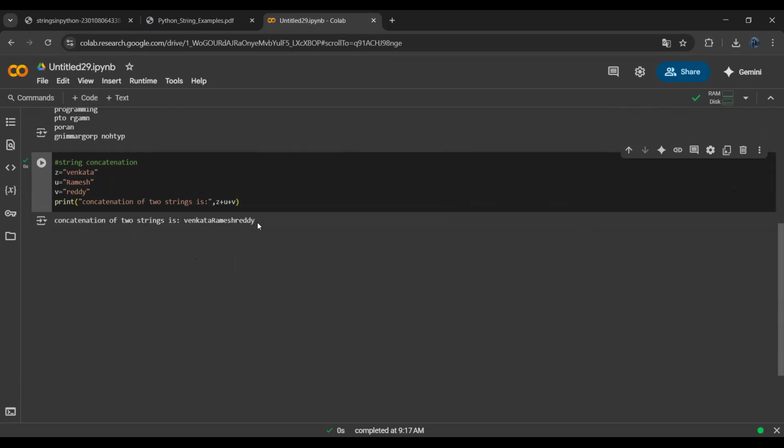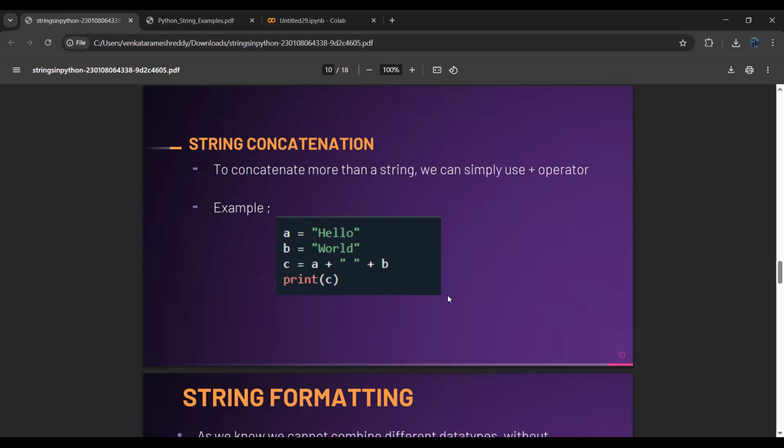So if you want to concatenate many strings, you can do as many concatenations as you want by using this plus symbol. So that is what it is saying here. Like that, it will perform concatenation by using this plus symbol. So hope everyone understood this concept. Now let us go to the next.